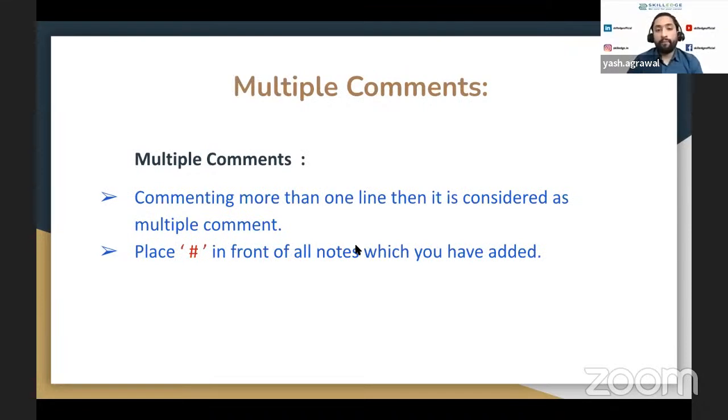Now, writing multiple comments. Multiple comments means you are giving multiple lines of comment: in one line one comment, in another line one comment, in another line one comment. As the number of lines increases, it is known as a multi-line comment. Your comment will definitely start with hash, then a space, and whatever your note is, you can mention over there. It will not get considered by your Python code, and you can read that particular comment.